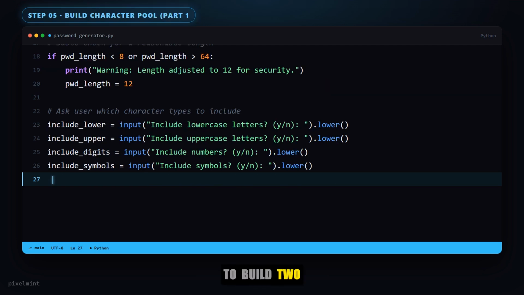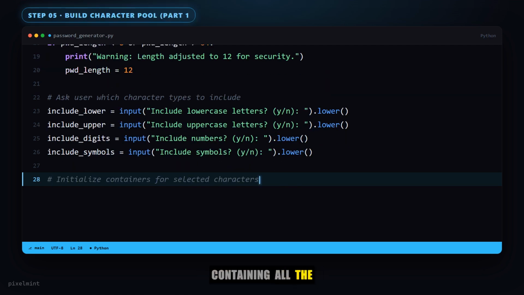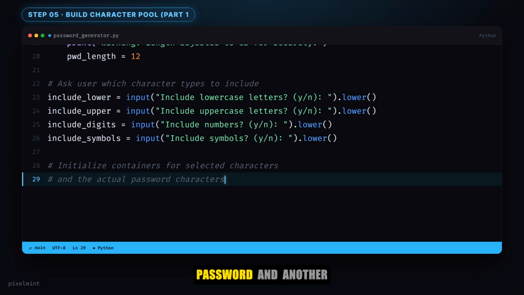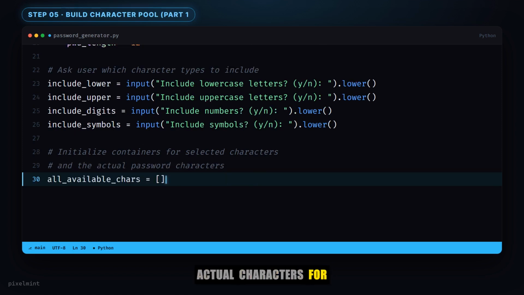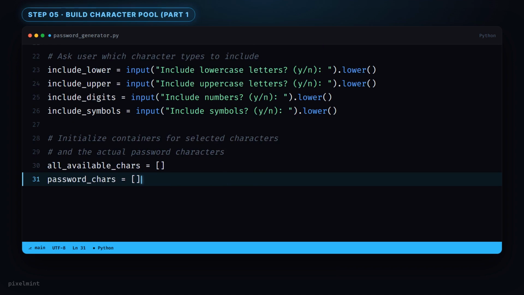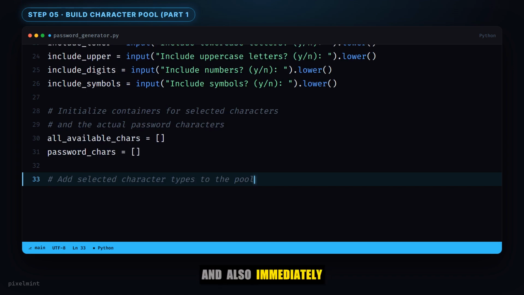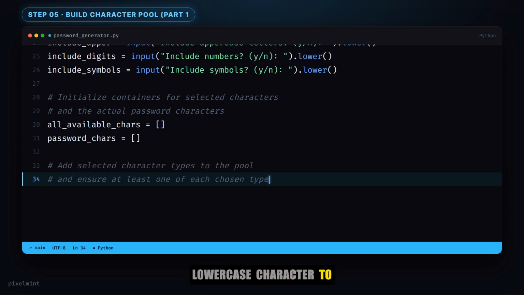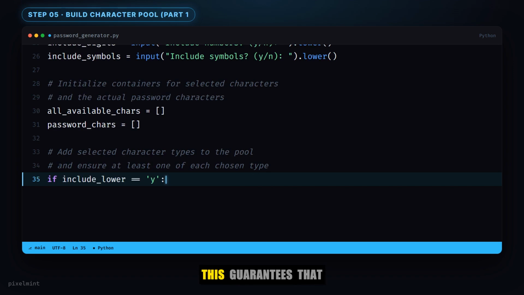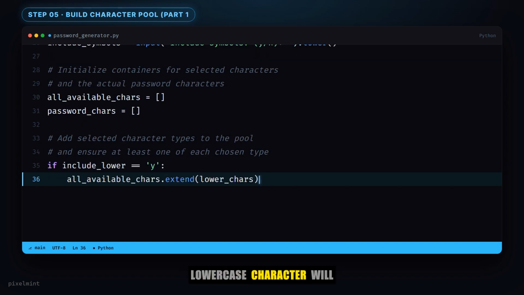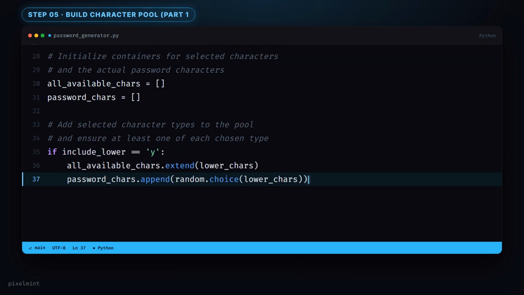Now, we need to build two important lists, one containing all the characters that could be in the password, and another to hold the actual characters for the generated password. If the user wants lowercase letters, we add them to our pool and also immediately add one random lowercase character to our password list. This guarantees that at least one lowercase character will be present if requested.